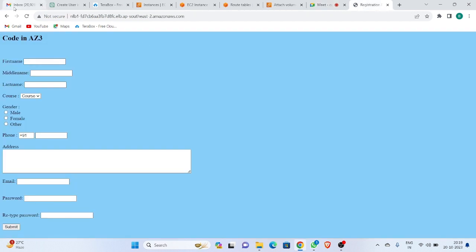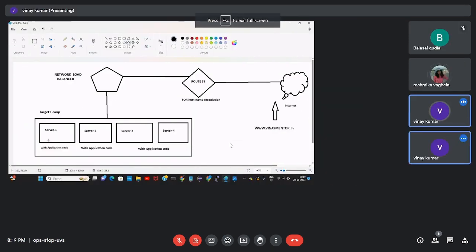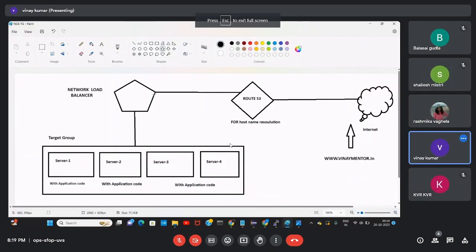It doesn't transfer 100 requests to server 1. It will transfer the first 30, the second 30, like that. It will distribute to all the servers in the target group. That thing will happen, commonly distributed. If you want that type of conditions, you can follow different things.